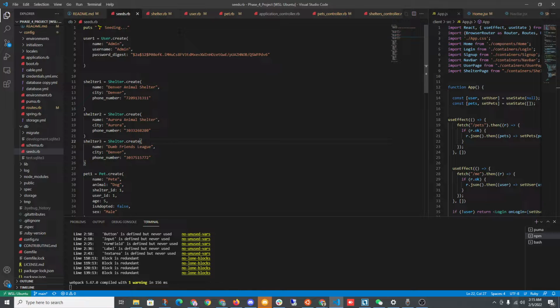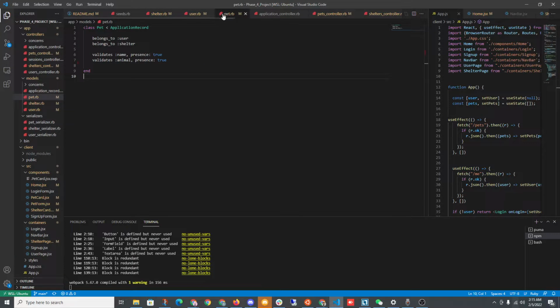With Ruby on Rails, we utilize the MVC model. Here are the three models that I have. As we can see here, the pet belongs to the user and also belongs to a shelter. Each of the models has its own validations, as we can see here. And also the user will have the password for the account setup.